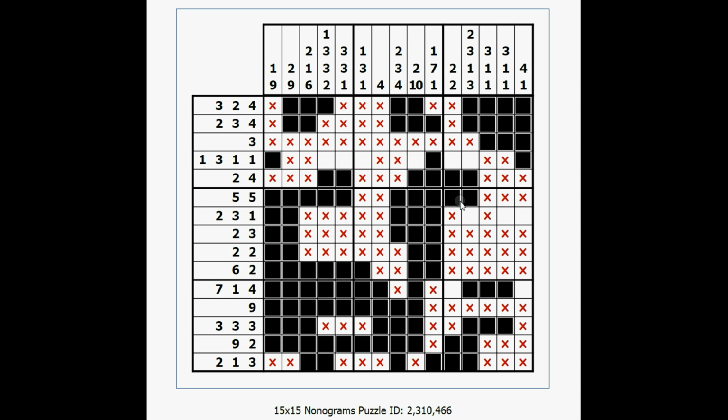This has to be 2 and 2. And there are 2 and 2, so everything else has to be an x. This has to be 7, 1, 4. There's 7. There's 1. Here's 1, 2, 3, 4. This has to be 4 and 1. There's 4 and 1, so everything else has to be an x.